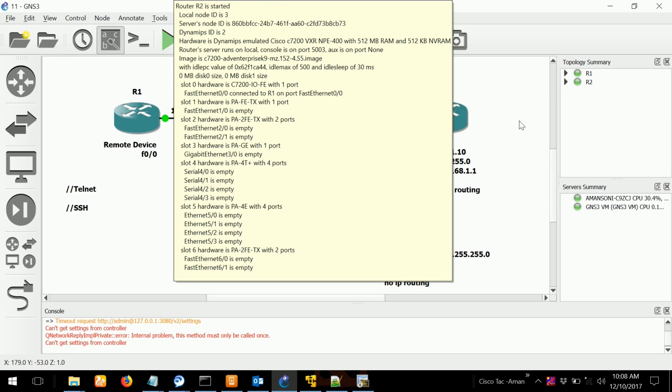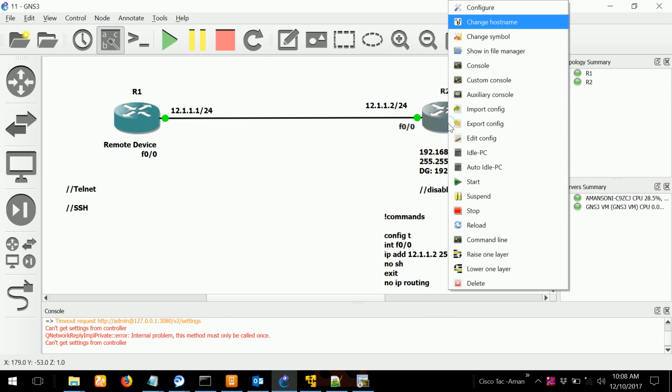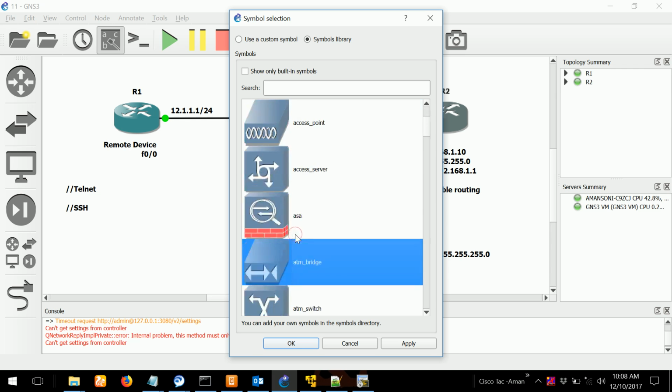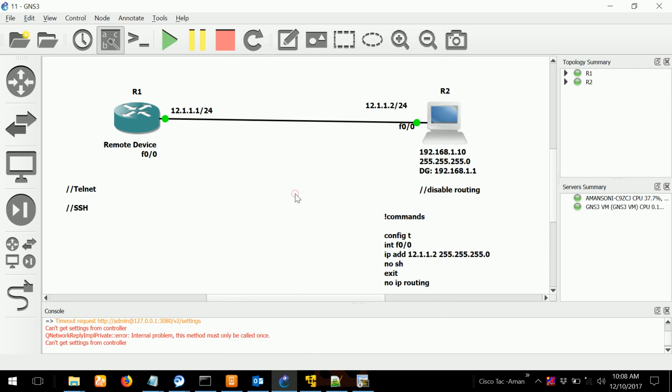So for that, the last optional step, just to make you feel good, right click, change symbol, and you can make it look like whatever you like. So let's make it look like a PC. So now it feels good. Yes, we have a R2, meaning what? We can even change this, but R2 means we converted this router and it is looking like a PC now, and it is acting like a PC.